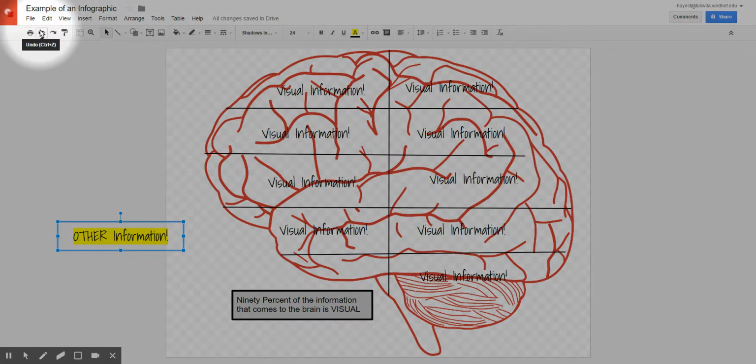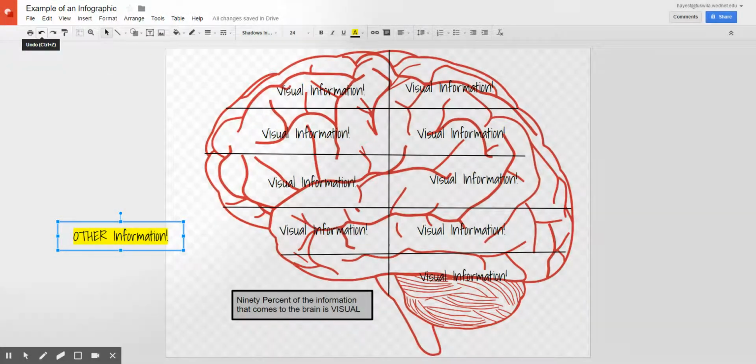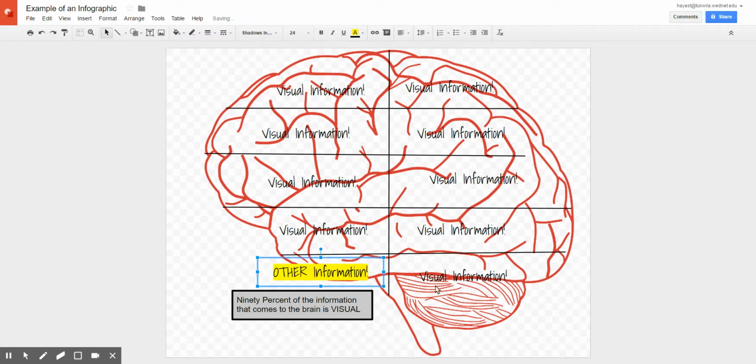The idea of undo and redo using this tactic in your presentation. So currently I happen to be in Google Drawings. What I have is the final touch for my Google Drawing here to insert the other information.